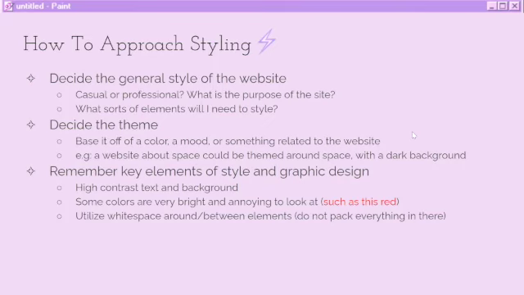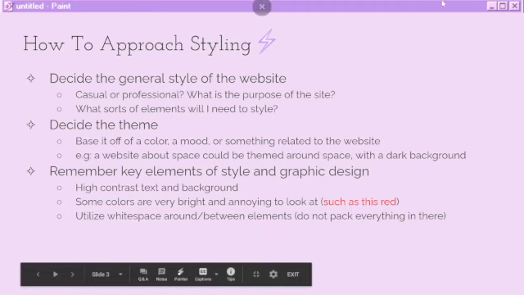Remember the key elements of graphic design. So good principles of UX and UI, user interface, user experience. What's going to enhance the user experience? What's going to keep people wanting to enjoy the website? So high contrast text and background, make it easy to use. Don't use annoying colors, like yellow text on a white background. Common sense things. And utilize white space for good effect.